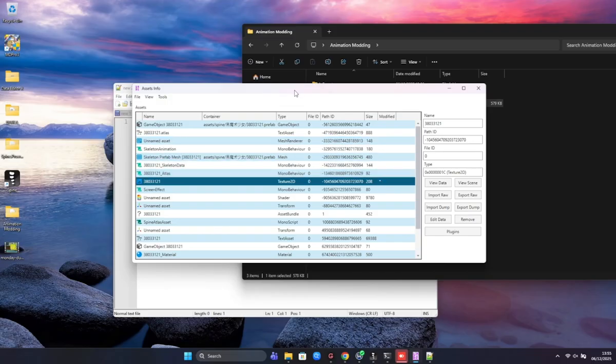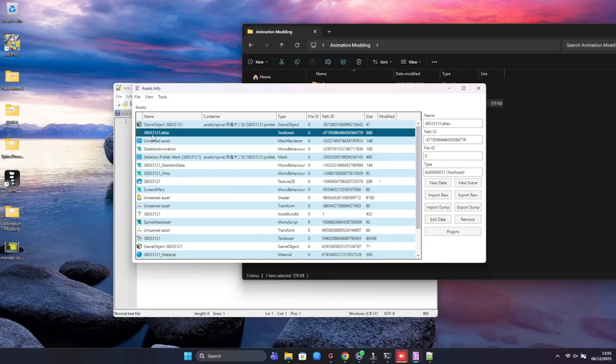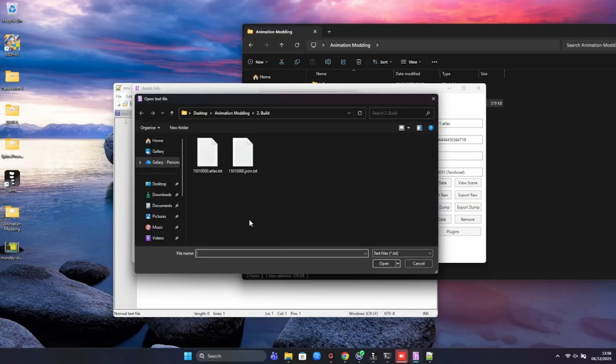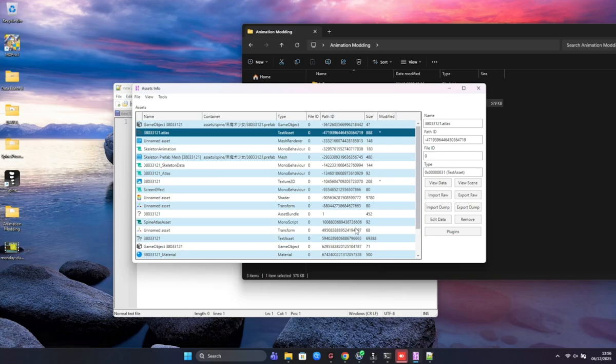Next we will import the atlas file by selecting the .atlas file up here. Do not choose the one here because it won't work. So you click on this one, click on plugins, click on import text. This is why we renamed the files to .txt so that we can import them. And we will choose Atlas, open, and we have another star here because we imported the Atlas file.